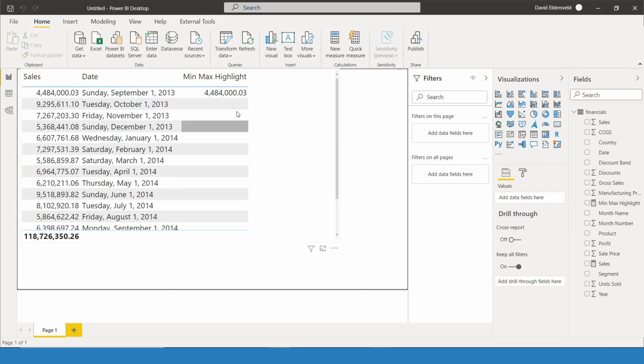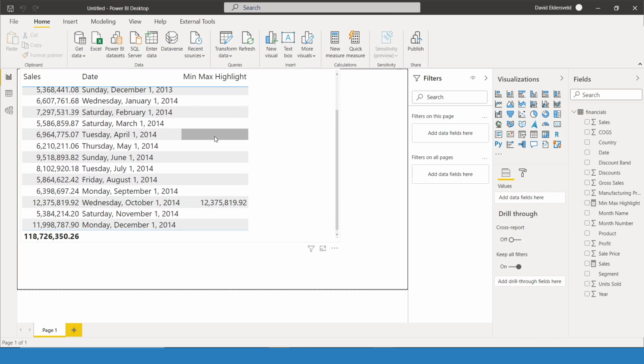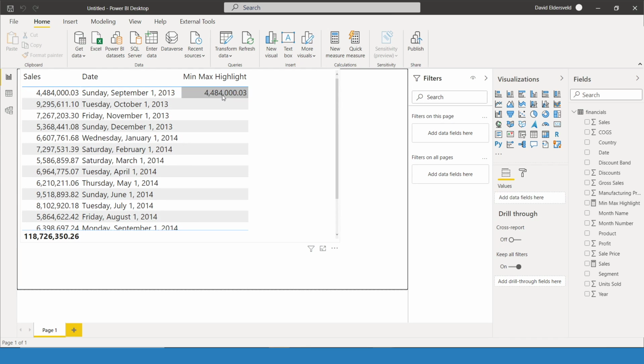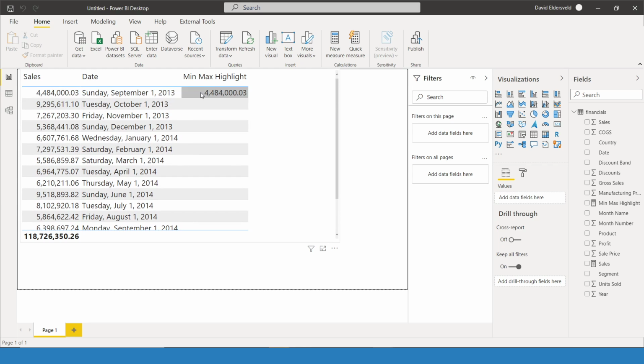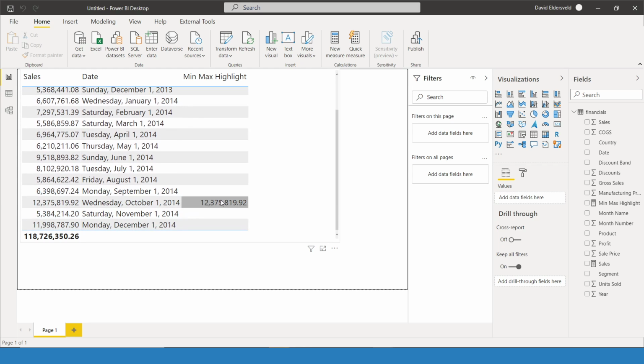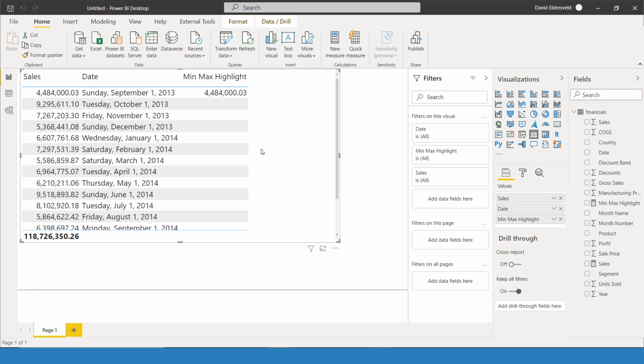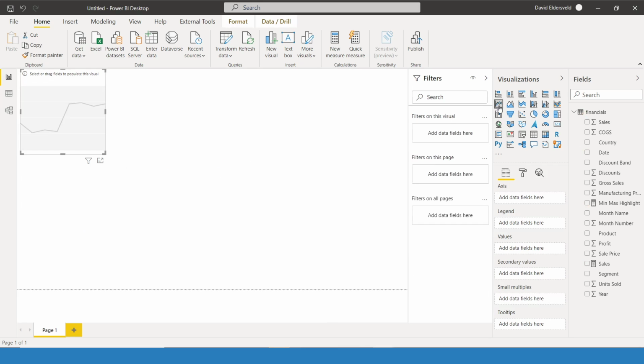And you'll notice the value here is showing blank for a certain set of dates because it's not the min or the maximum value. So I can see right away on this table that I'm going to get rid of in a second, that it's working. So I've got a minimum and I've got a maximum. Great. I don't even need my line chart to show me that yet. All right. So let's remove this. Let's swap in the line chart.